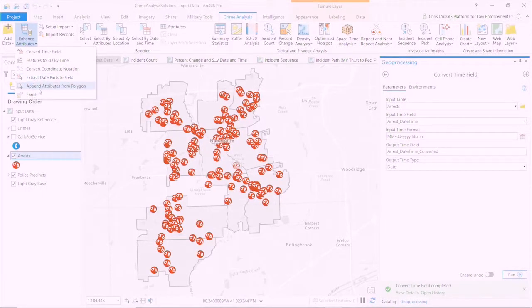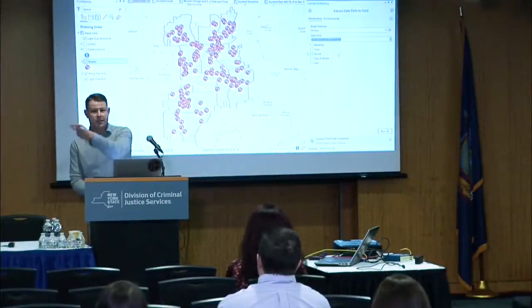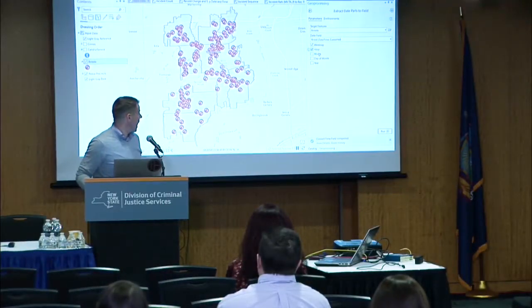In particular, Extract Date Parts to Field. So once I have a valid date field, I can click on this tool. I should now have a new valid date field. There it is, arrest date time converted. That's the one I just created. Now what I can do with this tool is say, all right, I have a valid date field, but now I want to create new fields that are just various parts of the date. So weekday, hour, month, day of month, year. Those are all my options.